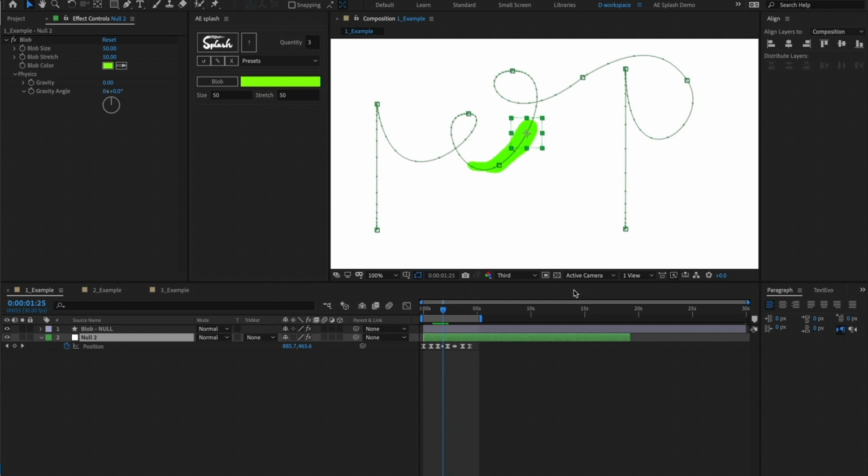The blob effect inside of Splash allows us to create this liquid blob effect that elongates and contorts in correlation to the original moving object's speed. So in this case, we are in between 2 keyframes right now where the null object is moving quite quickly, and therefore the blob is stretching itself out here.